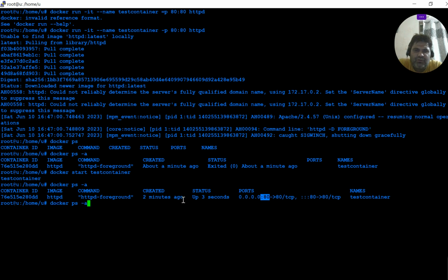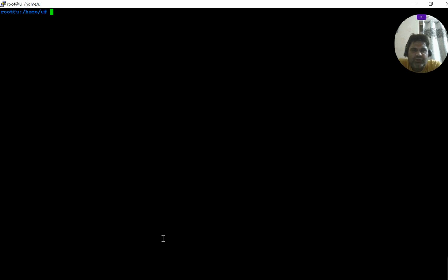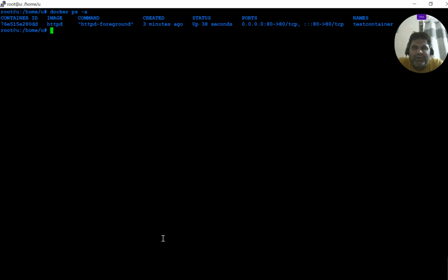If I fire the command again, you can see the time has changed because the time is increasing, that's why you can see 3 minutes. Okay, I will show you one more thing. Firstly, I will connect to this container, you can say I will access the service inside the container. So what is the command? docker exec -it, that is interactive mode, then this container name and the /bin/bash shell command.